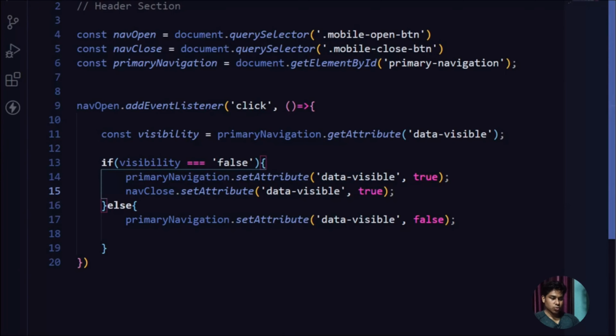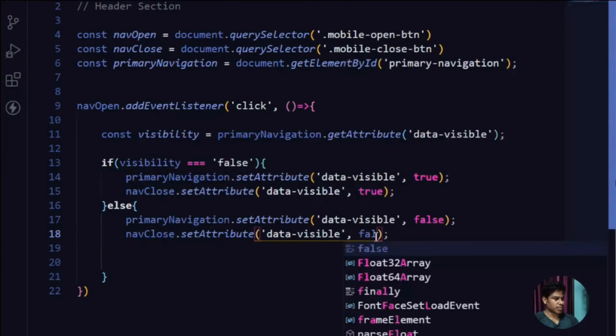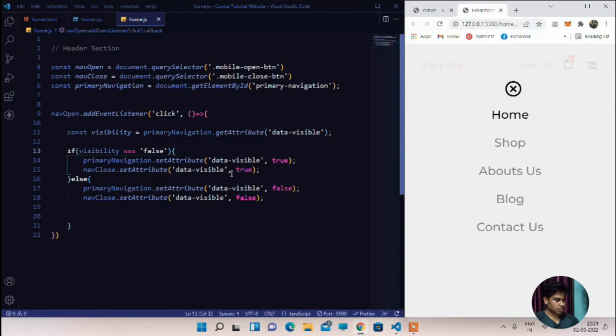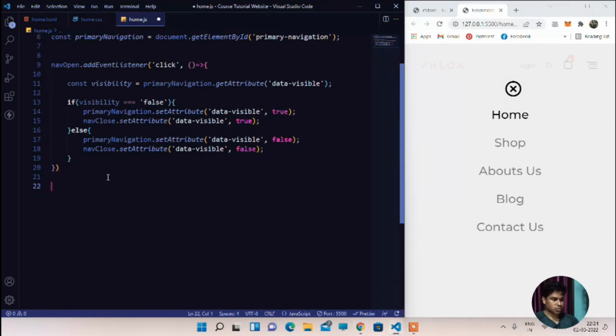I have assigned a data attribute to my close button, so I'm changing the data attribute to true also, so that it will have the animation. So I've targeted my nav close, and I'm setting the attribute. So data is going to be true, simply copy and paste and set it to false. Let's come back here and click. Okay, let's see, click, and it's working fine. So we are getting our close button.